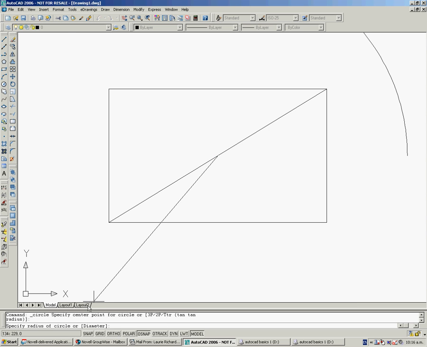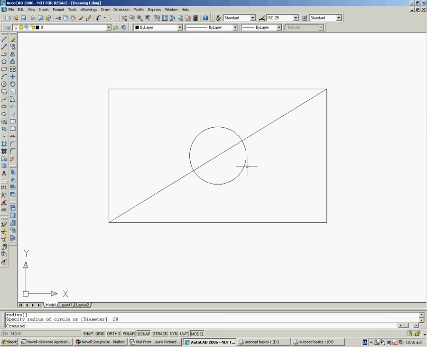If you read the command line, it's after a radius. Specify radius of circle. So if I type in 20, that will give me a 20 mil radius, and I can hit enter. And now that's put from the center of the circle at the midpoint with a 20 mil radius.